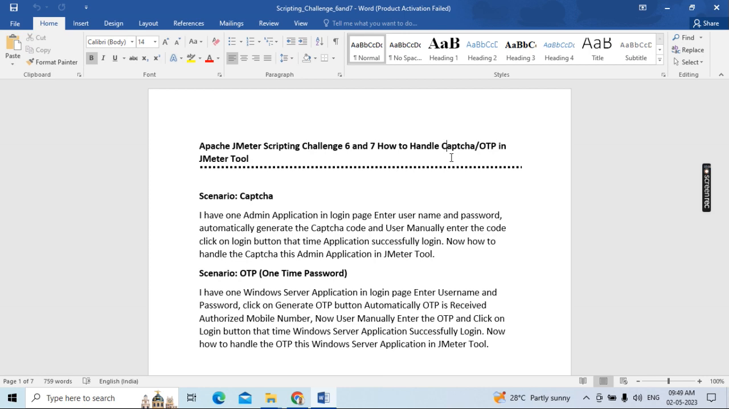That is the background, guys. The Captcha application is an admin application. The OTP one is a Windows Server application I worked on one year back, a banking related application. Maybe now you understand what type of execution I am doing. I will just give the background only.